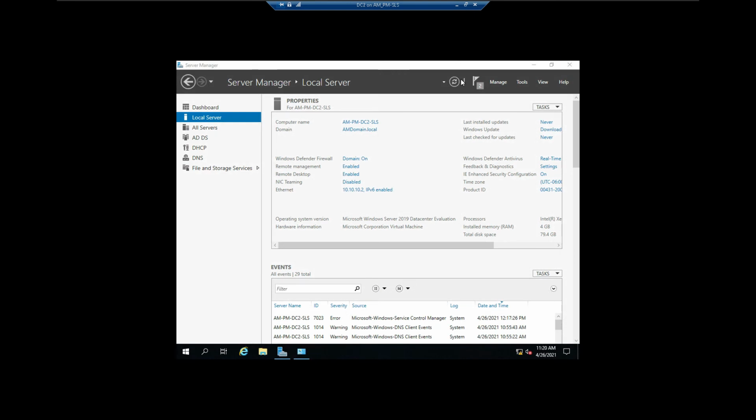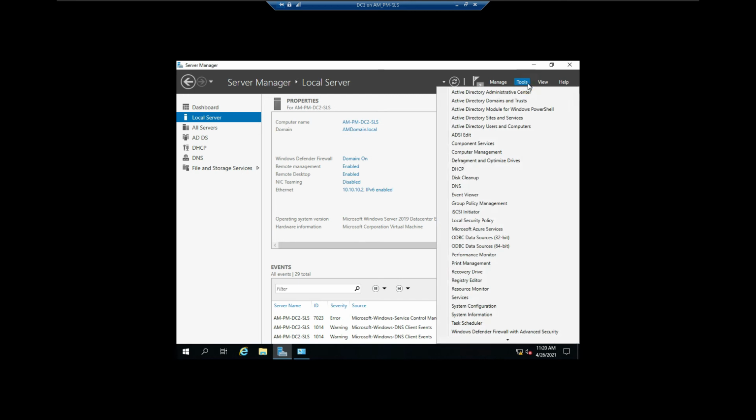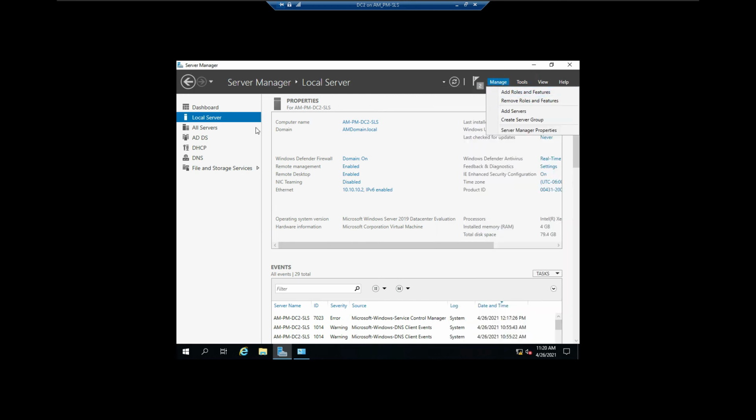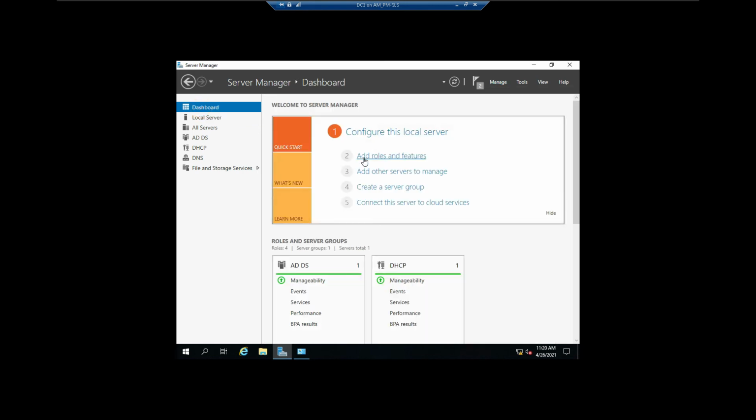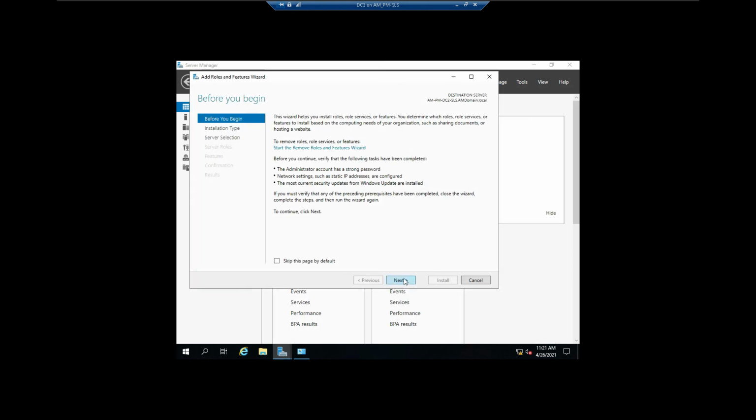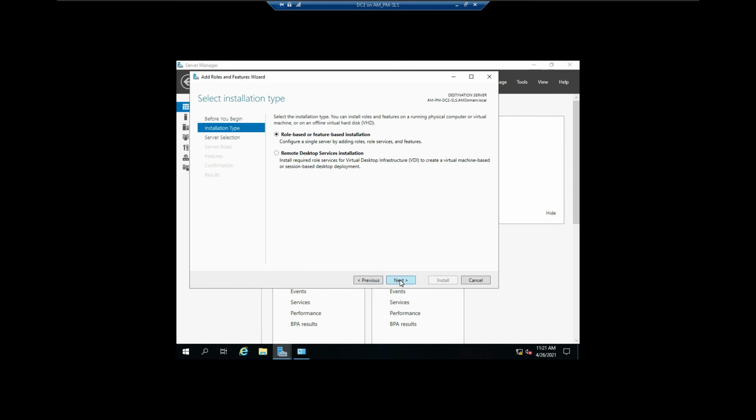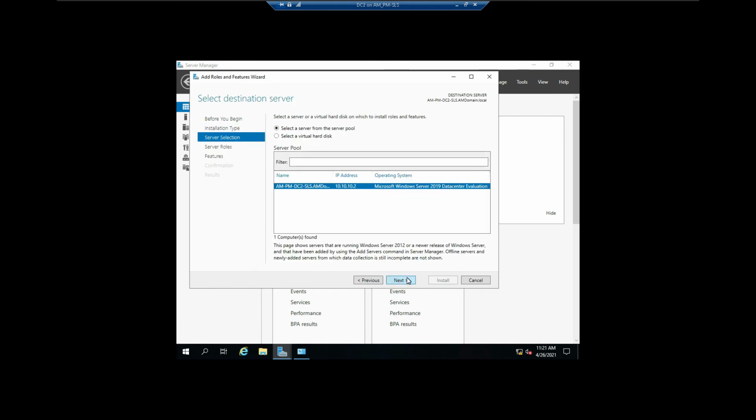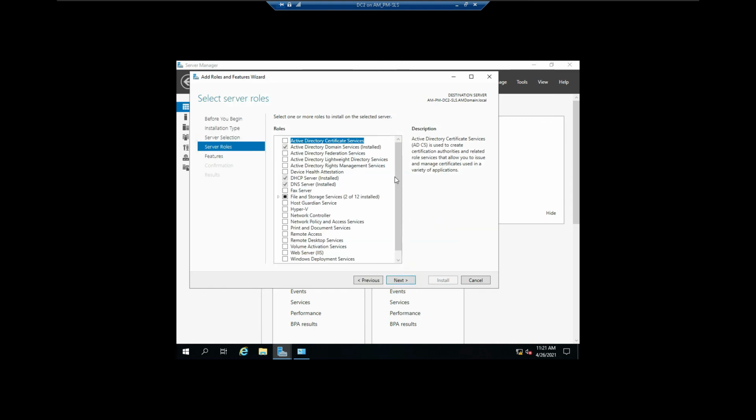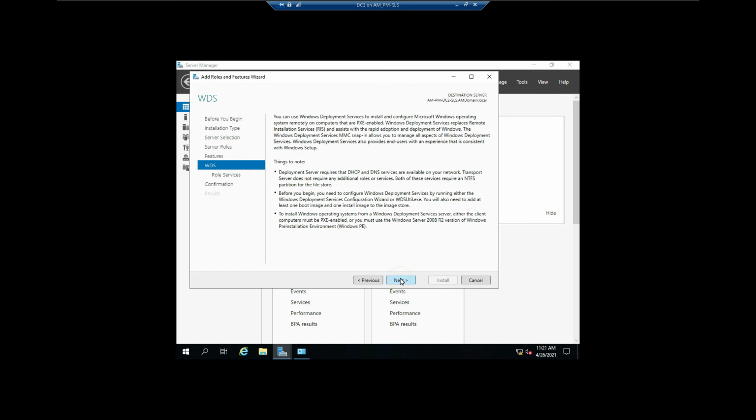So we got our requirements. We have DNS and we have DHCP. Now we should be able to do WDS. So we're going to go to Manage, Add Roles and Features, or Dashboard, number 2, Add Roles and Features. And now let's do what we set off to do. We're just about done. Go next through here, WDS, Windows Deployment Services. Click that, hit Next.